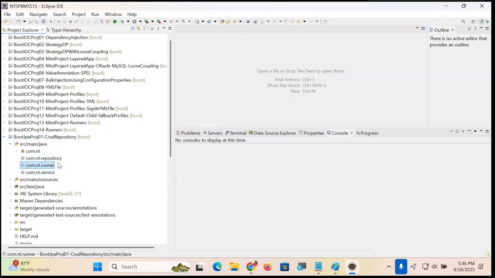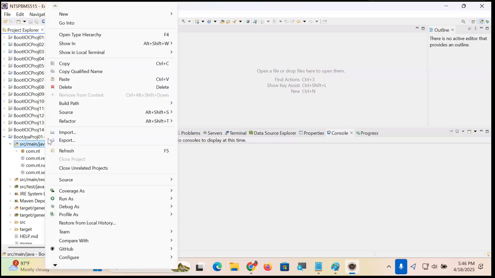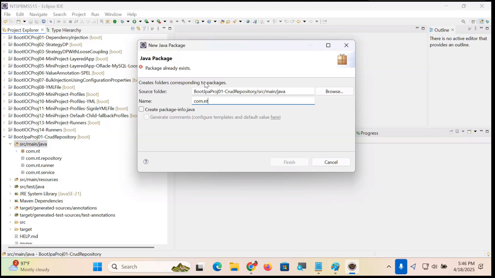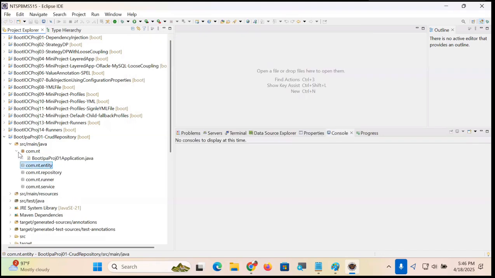Service, repository, but to place the entity class, better to take a package com.nt.entity. Okay, that's great. So these are the various packages we are having now, my dear: com.nt.entity, com.nt.runner. These are the things.